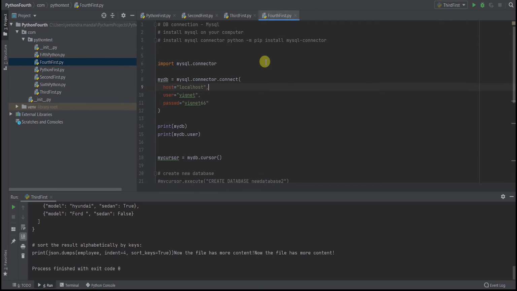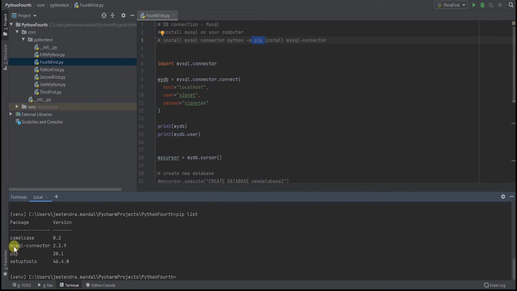Now the fourth thing that we'll look at today, which is very important, is the MySQL connection. In every application you have some DB connection, so here we'll use MySQL. You have to install MySQL connector with the help of pip. As we have already seen, I have installed MySQL connector. Otherwise you can do it through python -m pip install mysql-connector. It will get installed, and once it gets installed, you can import it.